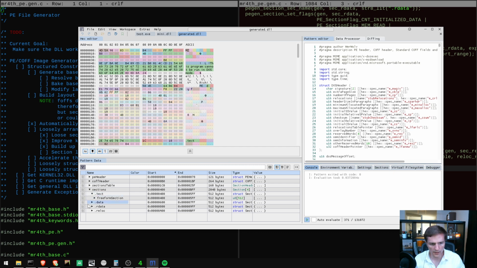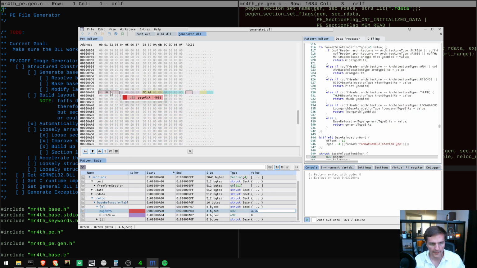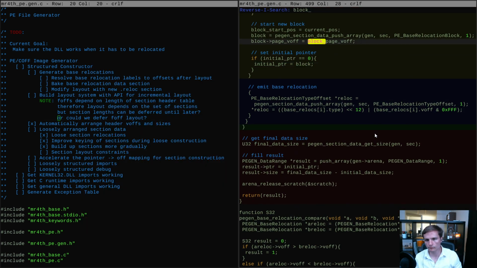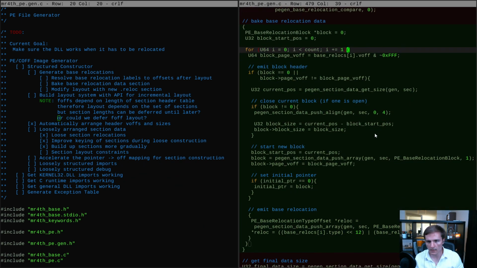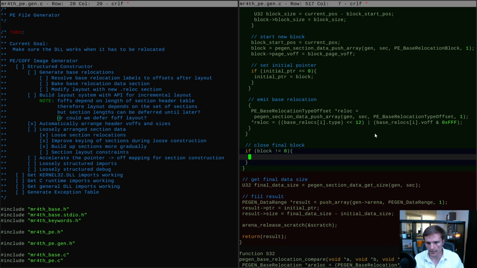And looking at our relocations here, we want to see how this table looks. If I jump to it, okay, page RVA 4096. Yeah, block size 0. There's a mistake. If we get to the end of the loop, finish, close final block. If block does not equal 0, then we're going to do this work again.